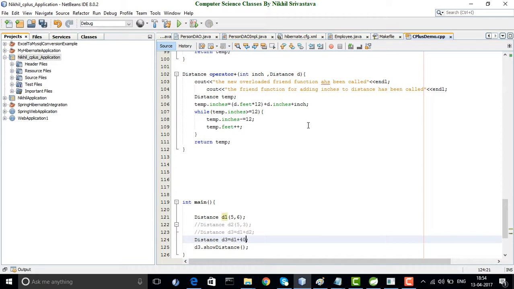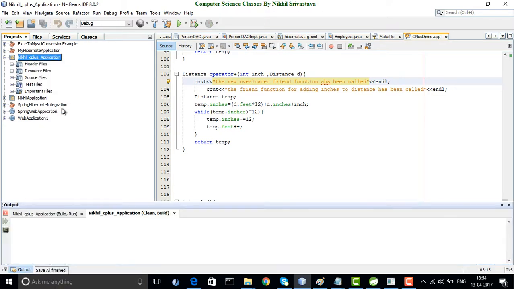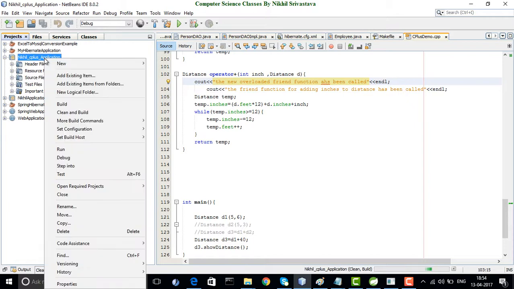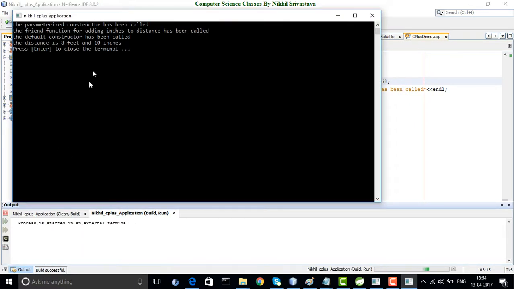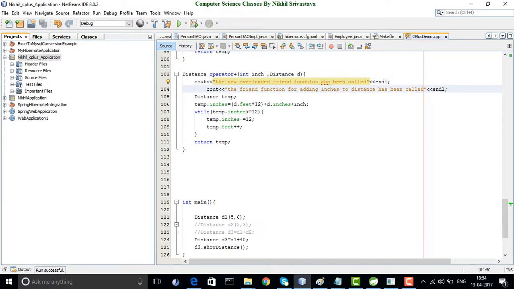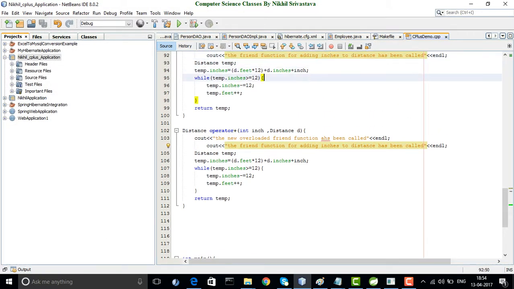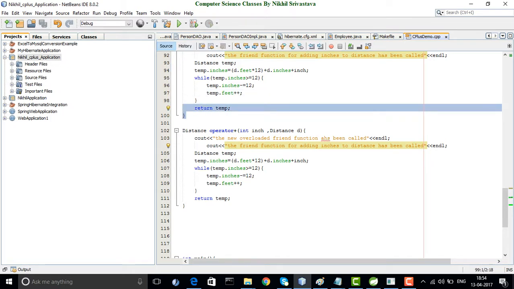Suppose I say d1 plus 40. If I say something like this, then the line "the new overloaded function has been called" will not be printed on the console. If you clean and build this, and then run this application, see, the friend function for adding inches to distance has been called. So that means this particular overloaded friend function was called.